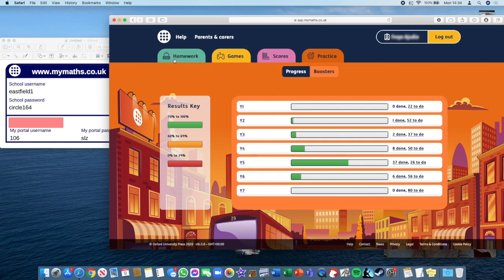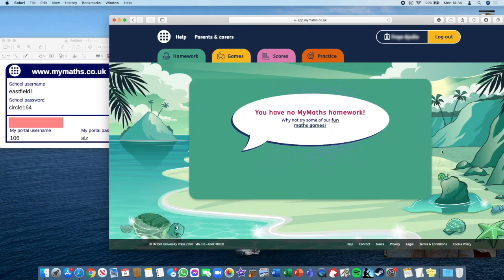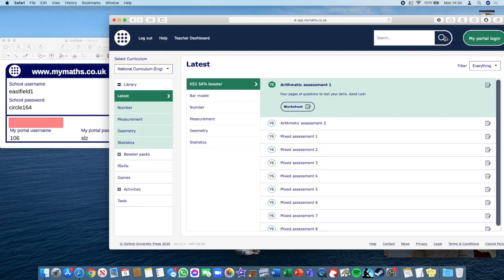Okay, so that's about all there is to it. When your child is finished on MyMaths, all you have to do is click up here, the log out button, and it will take you back to this page. That's all there is to it.